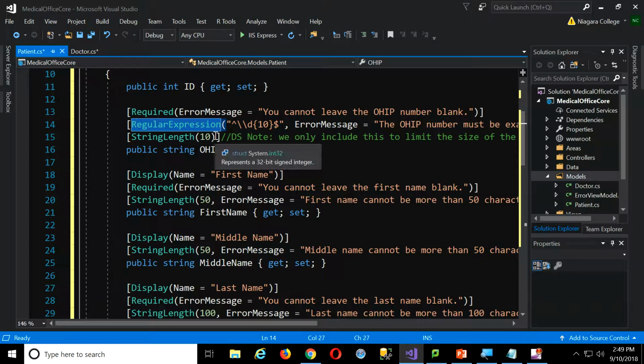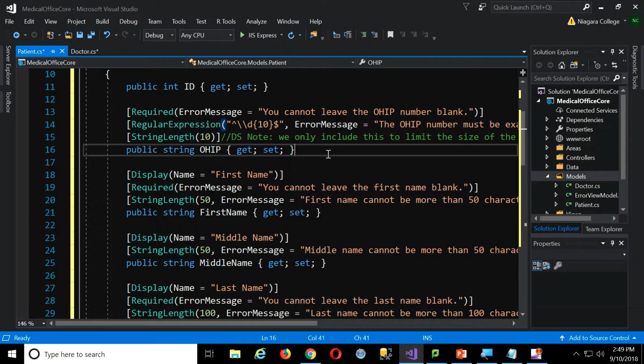Notice we're setting the string length to 10. Well, I don't really have to worry about the length from a user interface point of view. My regular expression takes precedence over that. That's more specific in terms of what characters can be typed into the text box. But I still want the string length there just so the database doesn't create an nvarchar max again, right? We don't want that. So the string length is really just there to define the size of the field in the database. 10 characters, that's it, no more, no less, right?